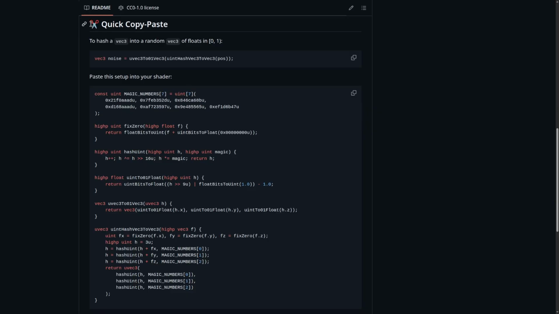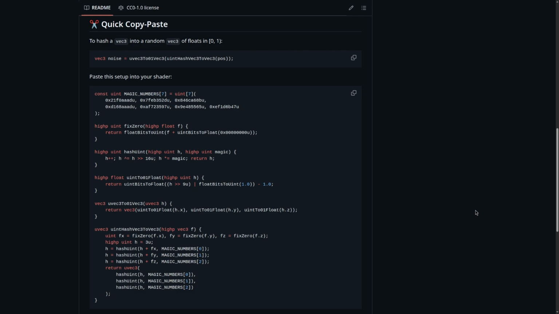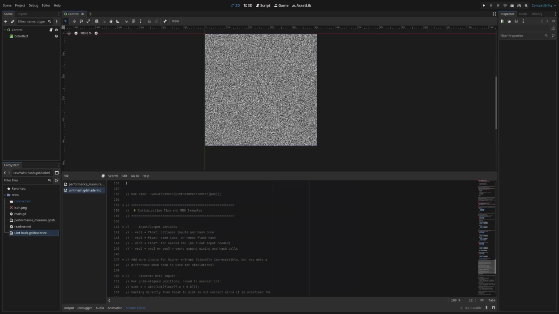To use the uint hash in your project, go to the link in the description, copy the code from the README, and adjust it to match your needs. If you need examples or tips on customization, check out the uint hash GD shader inc file. The Godot project also includes scripts for measuring performance, so you can experiment or even build a better hash.